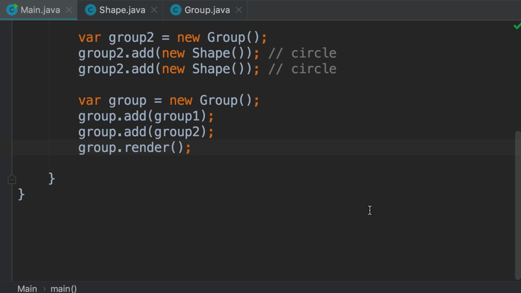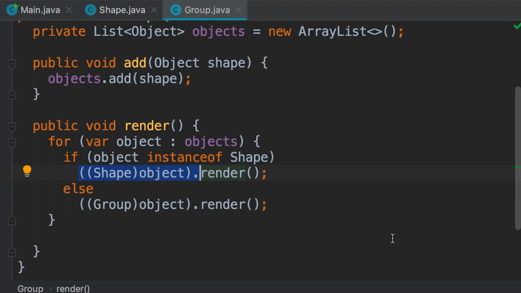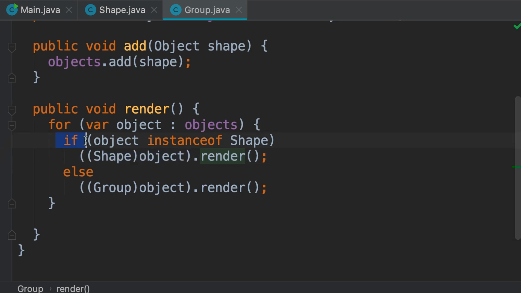And by the way, we haven't used the composite design pattern yet. We're going to use the composite design pattern to solve a problem in this implementation. What is that problem? Well, look at the group class. With this implementation, we have to check the type of this object and explicitly cast it to a new type before we can call the render method. If we had another method like move or resize, we would have to repeat the same structure.